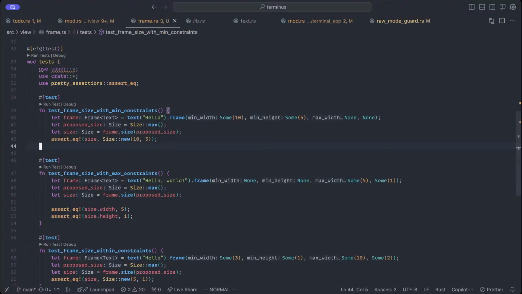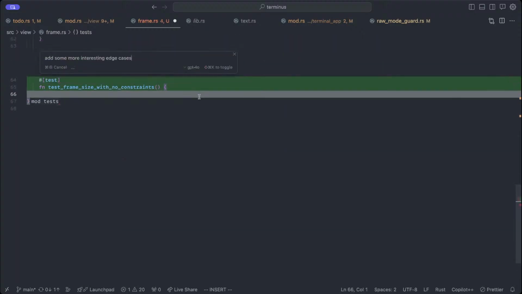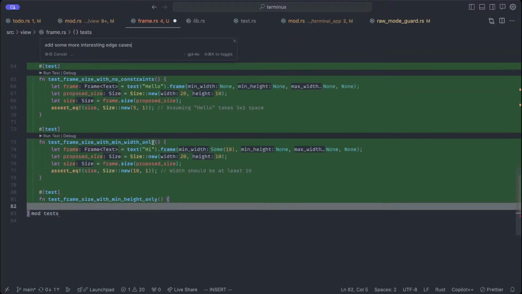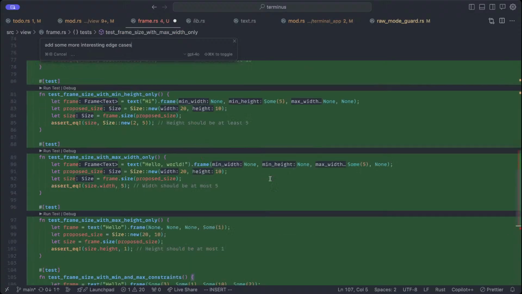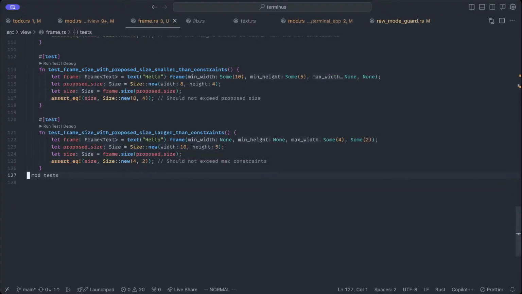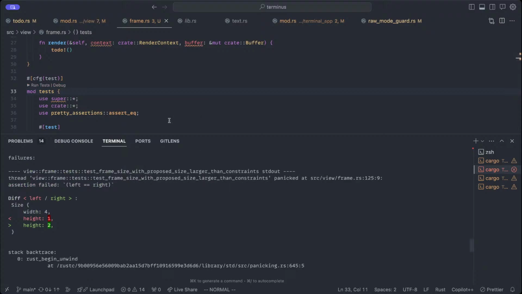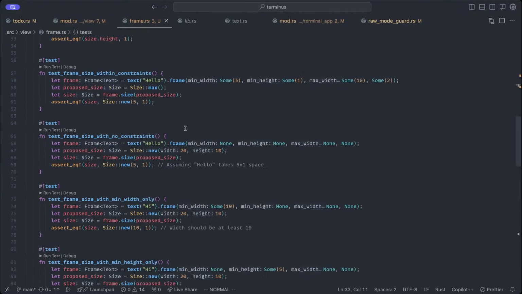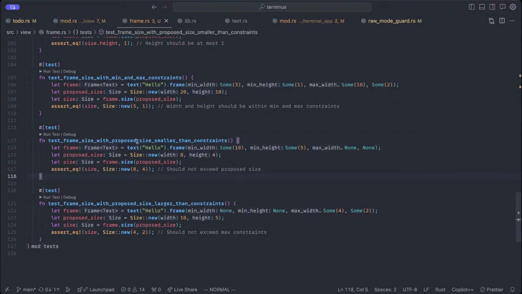Yeah, what would be some other ones? Add some more interesting edge cases. Size with no constraints, for sure, that makes sense. These don't seem very useful. Oh dear, it's going crazy. It's doing all of the things. Let's see if they all pass. No, they didn't all pass. Proposed size larger than constraints. Proposed size smaller than constraints. Should indeed limit it. Should not exceed the proposed size.